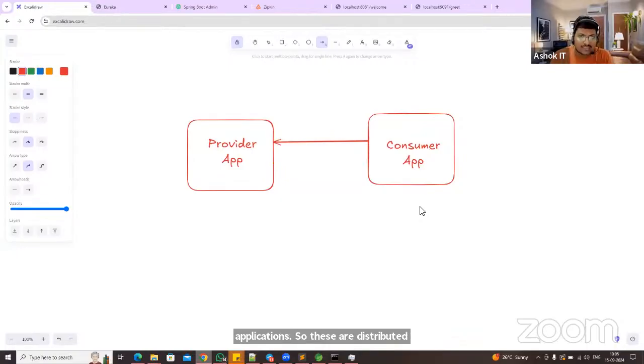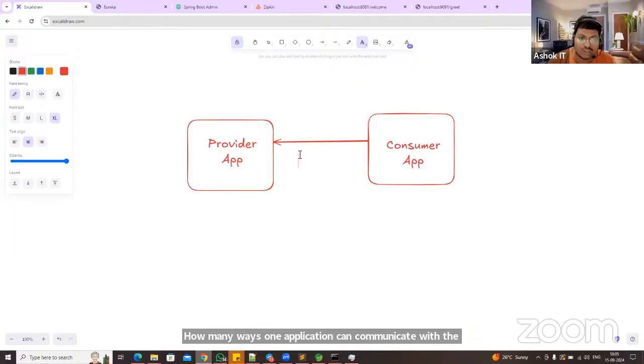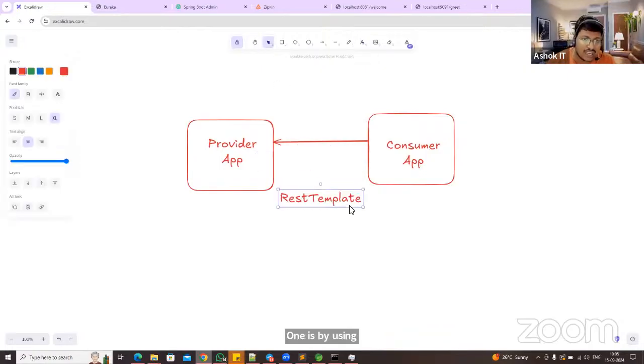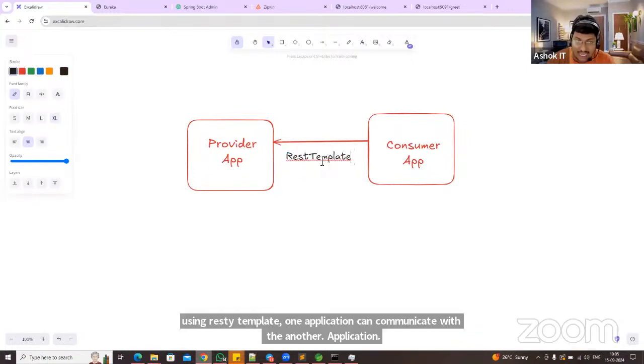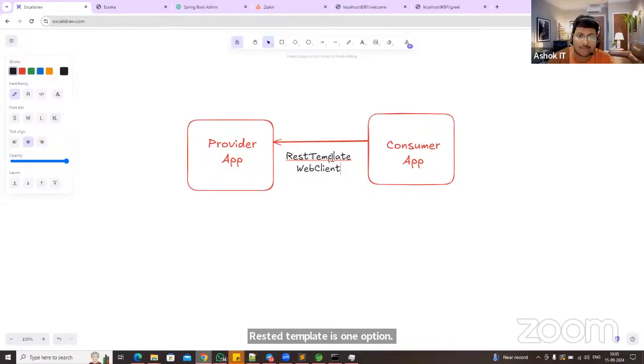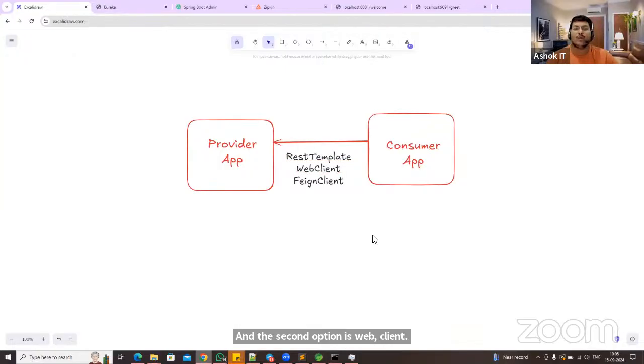How many ways can one application communicate with another application? You have 3 approaches, guys. One is by using REST template. By using REST template, one application can communicate with another application. The second option is web client. And the third option is Feign client.